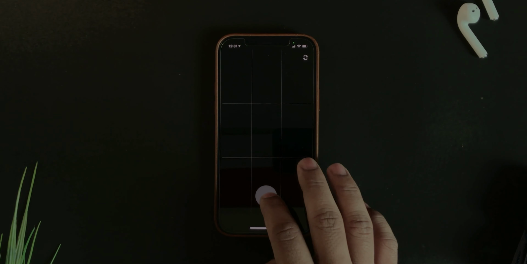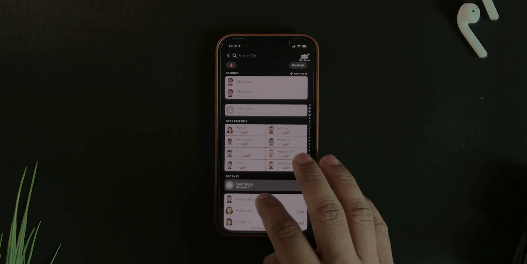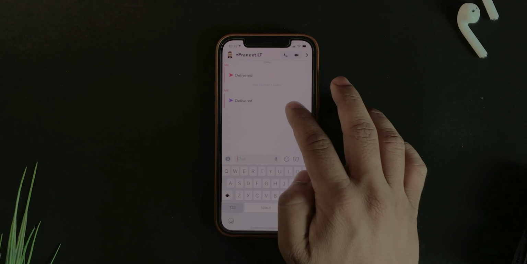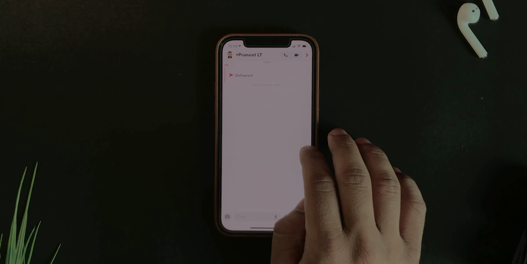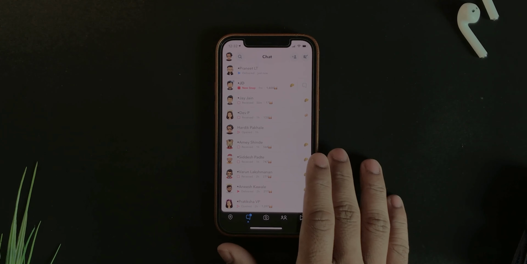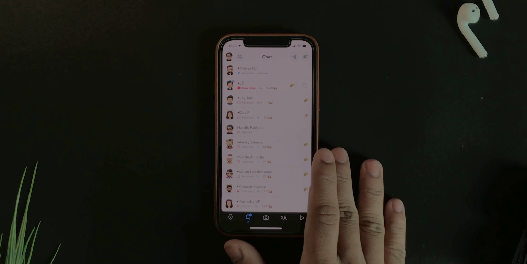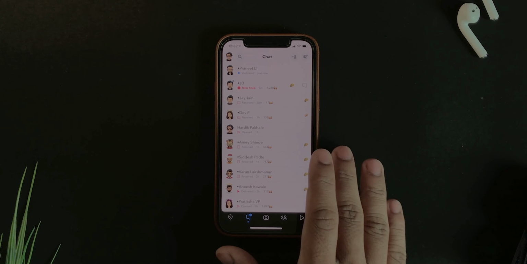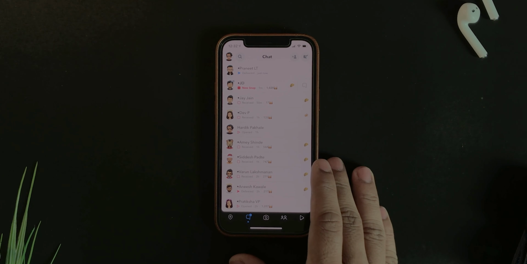Also, if I take a video real quick and send it to a person and I want to delete the video, again go into the chat, tap and hold, hit delete, and the chat will be deleted. Snapchat will definitely try to delete it from your friend's chat as well. But if your friend manages to open the snap in time, you won't be able to delete it later on. That is the only thing that you'll have to keep in mind, that your friend does not open your snap and you're good to go.